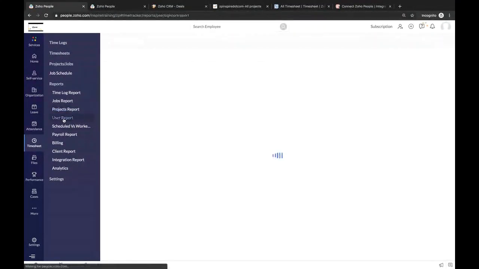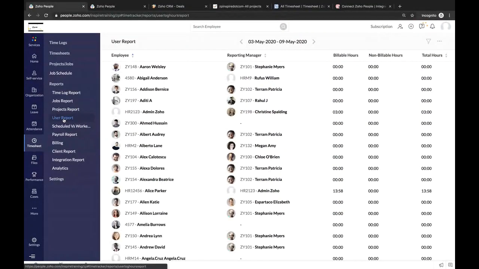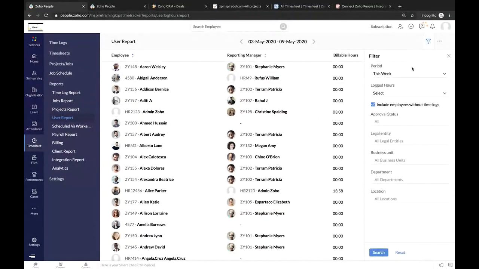Then we have user report. If you want to get the data user specific, so I don't want to have project based or job based or time block based, and I need a standalone report which gives the number of hours employee has worked. To do that, you can use user report that will give you user specific billable hours and non-billable hours. And also you can filter this report based upon your need.